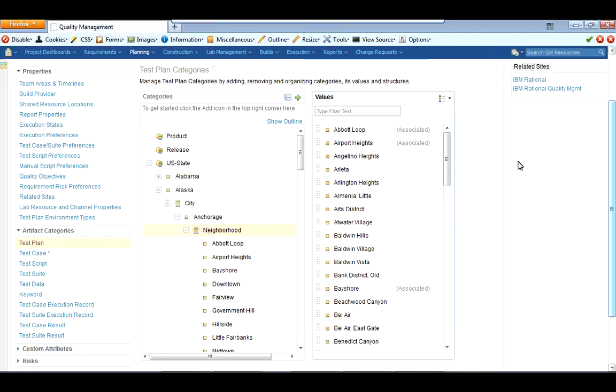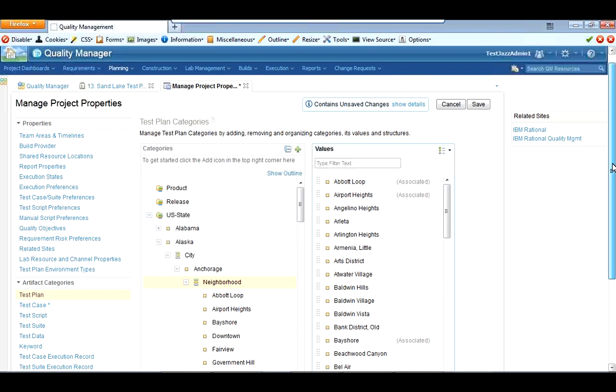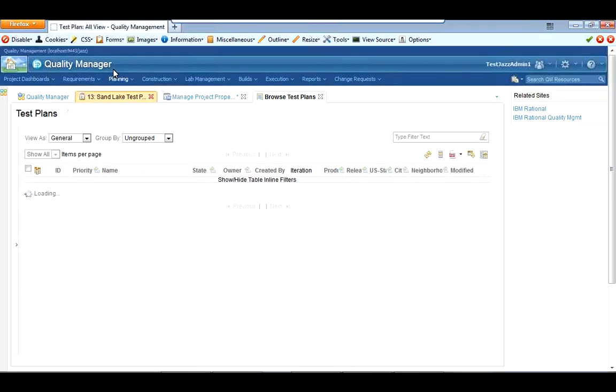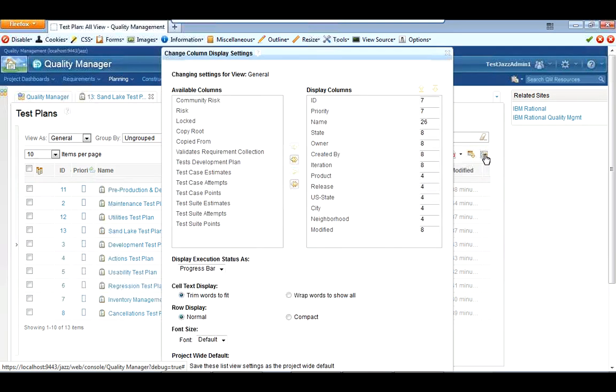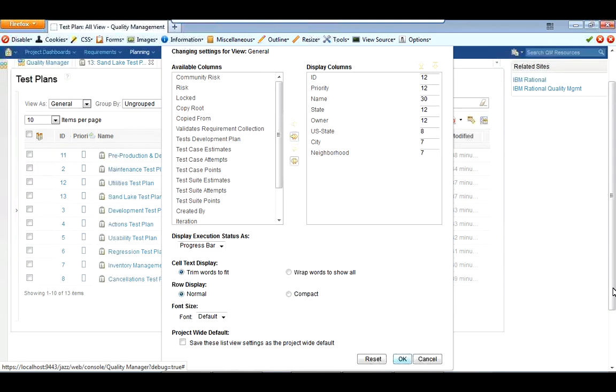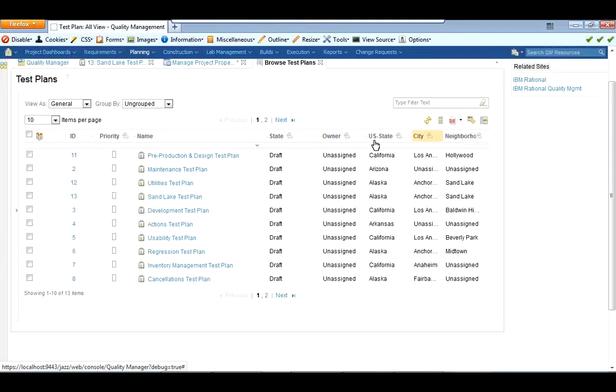Okay, so let's move to the table view for test plans. Let's browse them. So here, you will be able to see these three columns that represent our category hierarchy. Let me just fix the column so we can have a more clear view. Let me remove some columns here, so we can proceed and see it clearly.